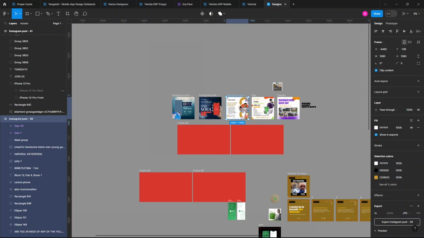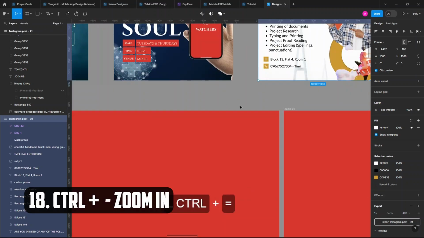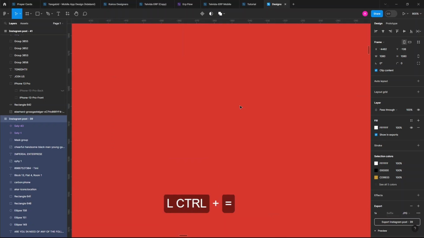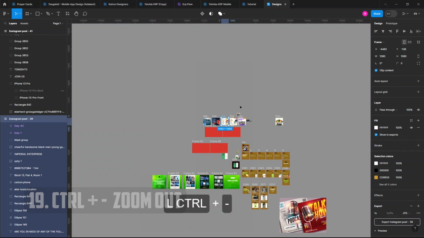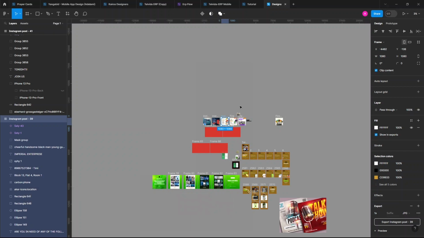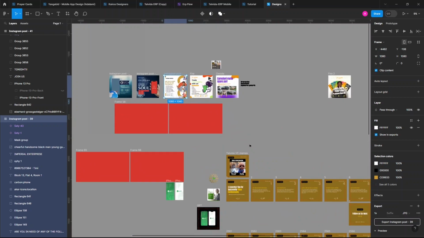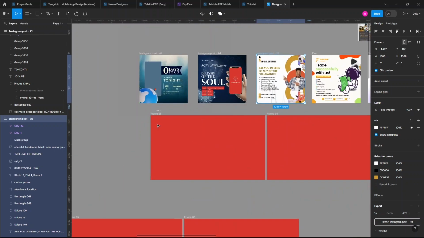The next one is Control Plus, which is to zoom in, and likewise Control Minus, which is to zoom out. This is the 19th one. Finally, we are going to be showing you the 20th shortcut.